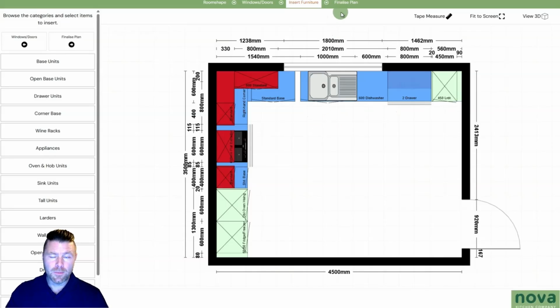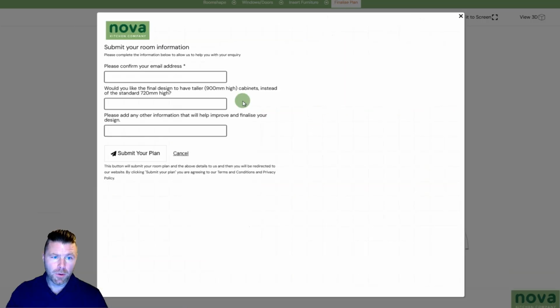Once you're done, it's just a simple case of clicking Finalize Plan at the top. Takes you through to just confirm your email address so we can marry it up to the design form if you filled one in. And then you can add some other information now that you've gone through the process.